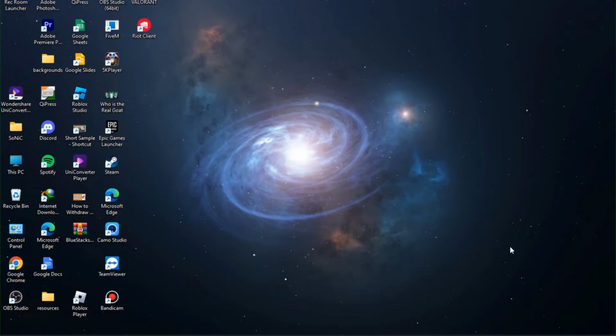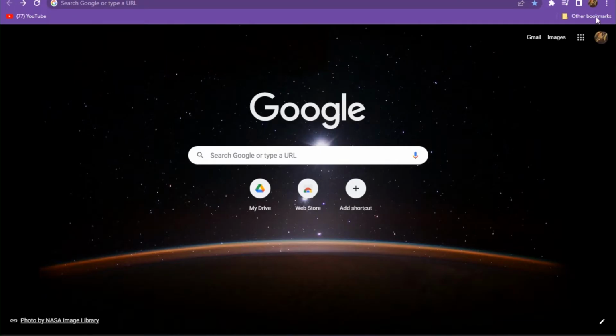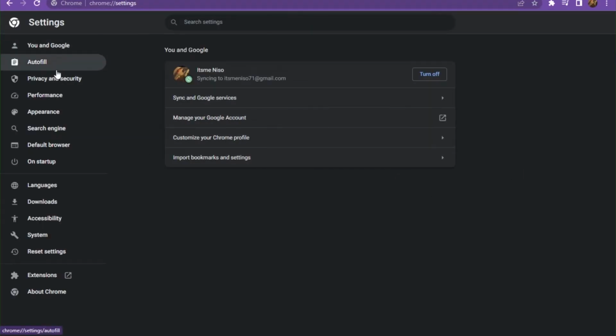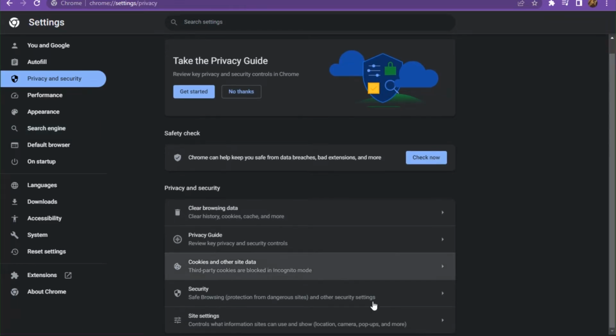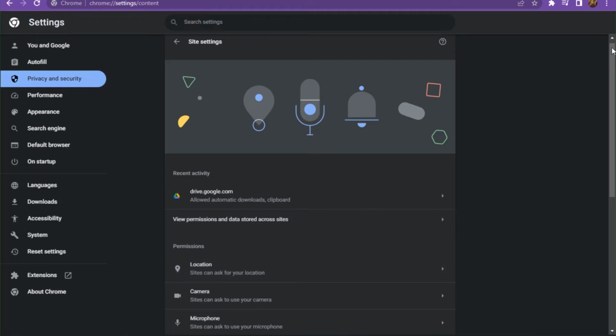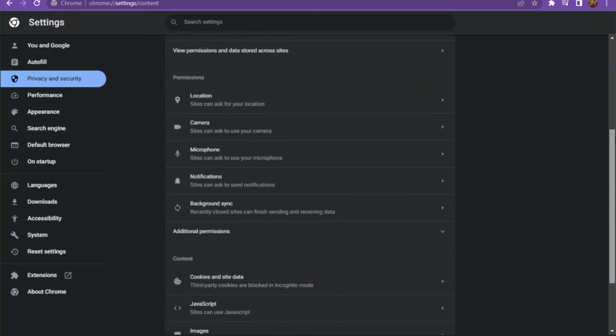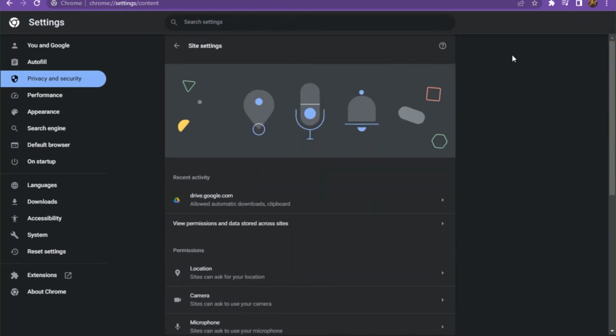First of all, you have to go on your Google Chrome, and here you have to click on these three dots and go on your settings. Now once you are in, you have to go on the privacy and security, and here you have to scroll down and go on the privacy and security. Now once you're in, you have to go on the site settings and go back.